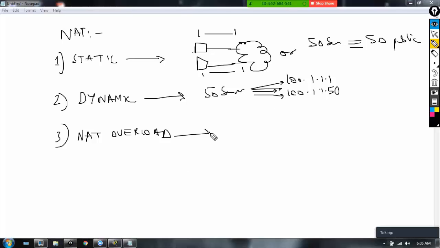Okay, the third one is known as NAT overload or PAT. Now what happens in NAT overload? Let's say I have 100 servers or 100 hosts, and I have only one public IP from the ISP. So using only one public IP, I will be able to go from inside to outside. It's not like static or dynamic, in which you have to match the number of hosts. No. I can have thousands of hosts, but still I can go to the internet using one public IP address. That is known as NAT overload.